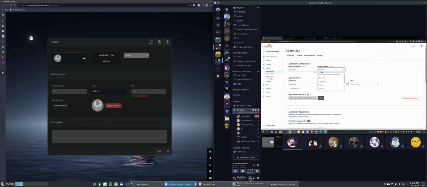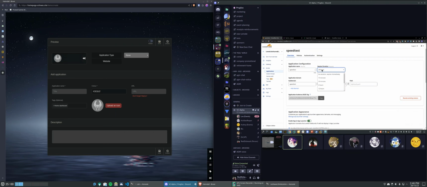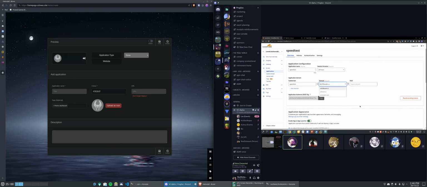Wait, does session duration mean every 24 hours I would have to send a new authentication request? Yeah, I'm pretty sure. Okay. Oh, it doesn't let me do it longer than 1 month. It's a bit annoying if it's email, but if it's anything else, then it's fine. Yep, speed test on this domain. I can change the domain, I guess.